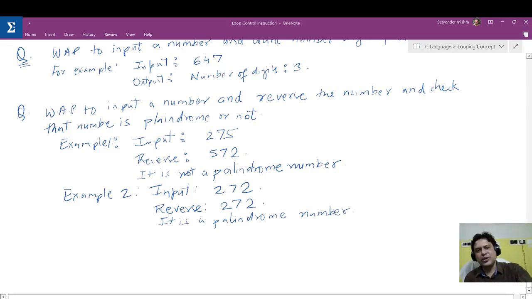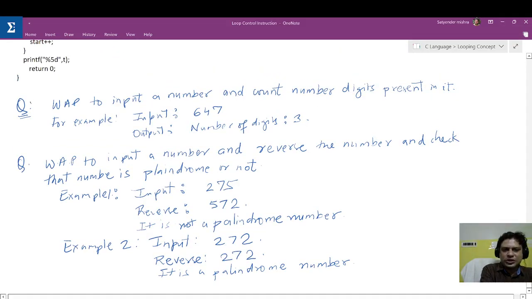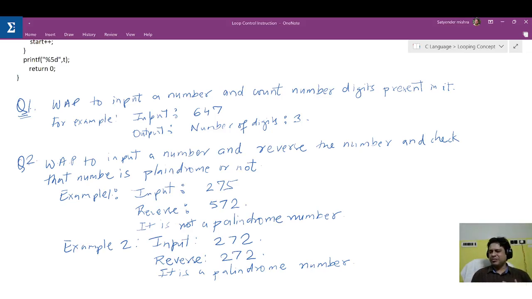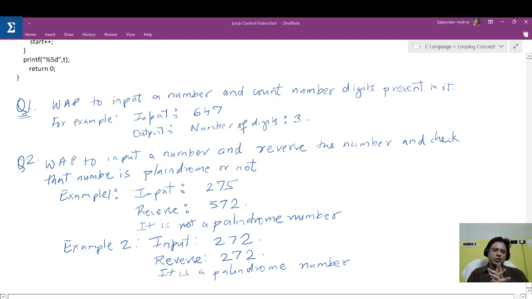Okay. So I hope you people solve these two problems. You solve these two problems. These two problems are very easy and very fundamental problems in looping. Right? And you start solving problems and giving me more problems.